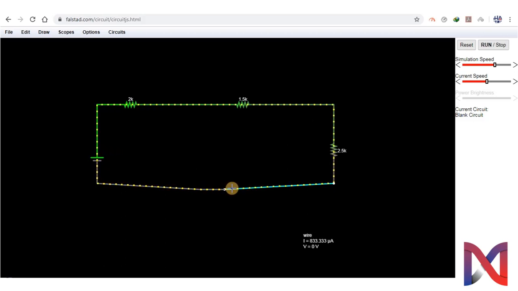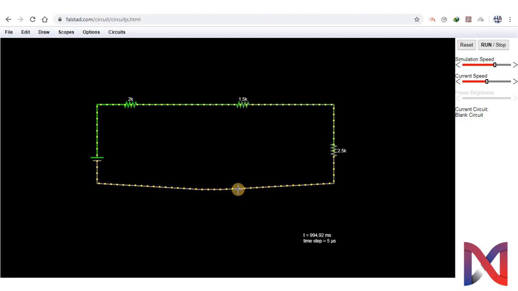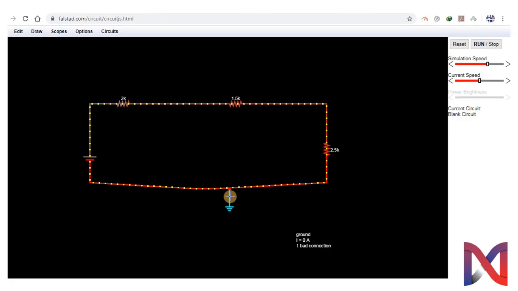Do you think this circuit is complete? We should add a ground as well. Here you can see a bad connection, which means that the ground is not connected. So we will delete it and place the ground again. Now you can see the ground is connected and this whole path is of ground.